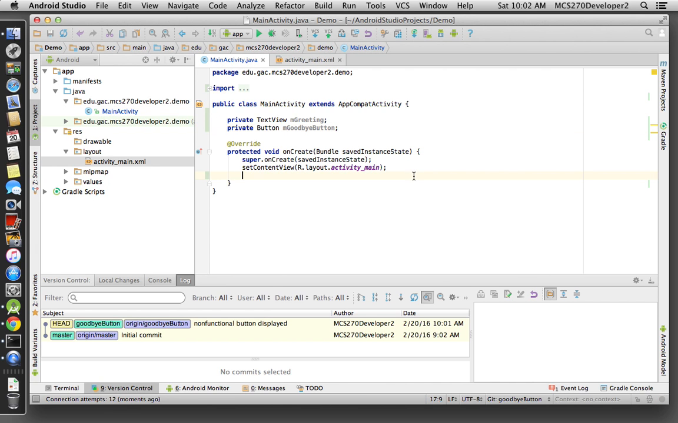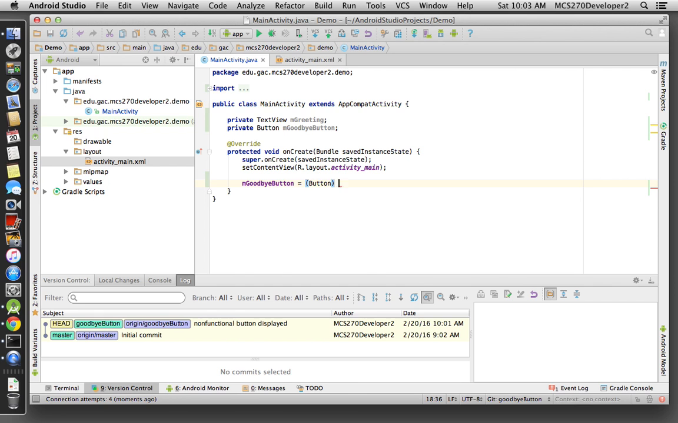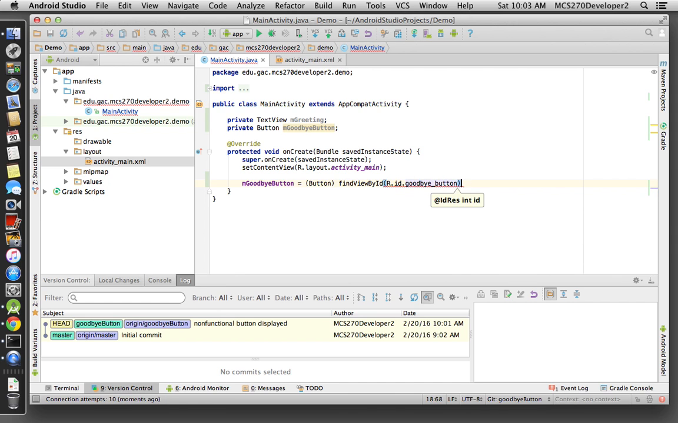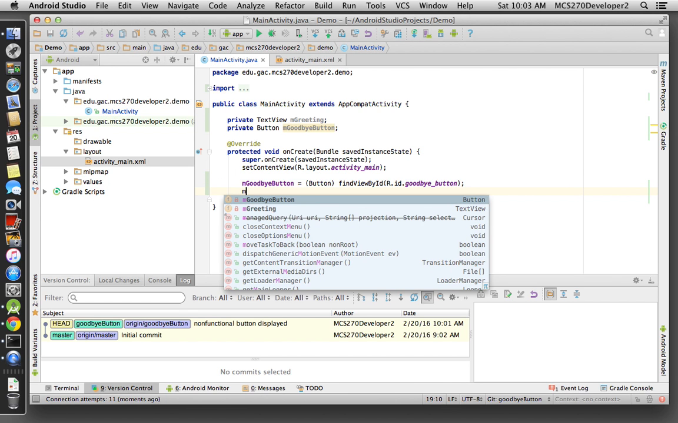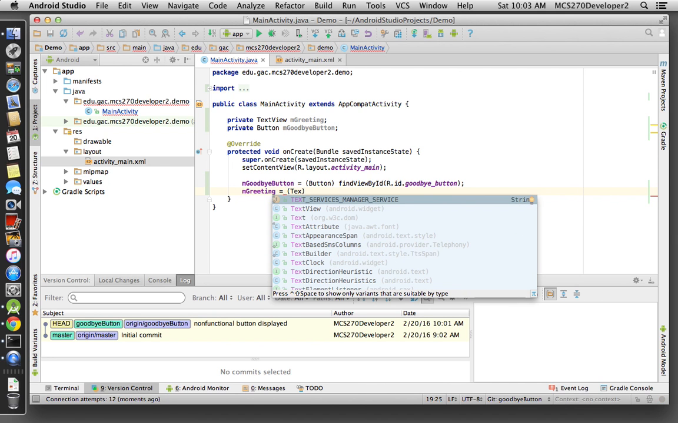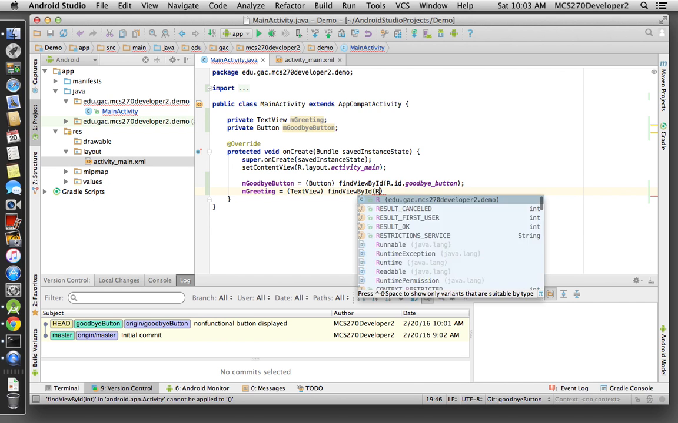And so here in our code, what we might do is set each of those. The goodbye button is a button that we can get by finding a view by ID, resource ID, goodbye button, and the greeting is a text view, and again we find that by its ID.